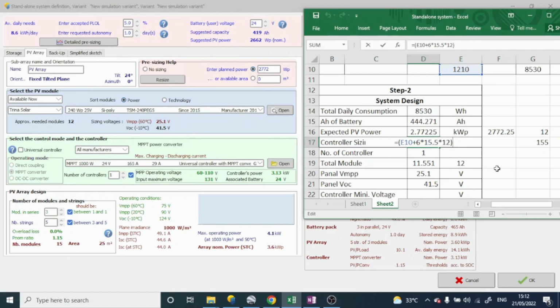So we multiply this parameter by the overload factor. If any equipment is newly added and is also on at the same time, then the controller should not fail in that situation. That is why we multiply the overload factor by 1.2. This we divide by the efficiency of the inverter or controller. Each and every controller doesn't have 100% efficiency.